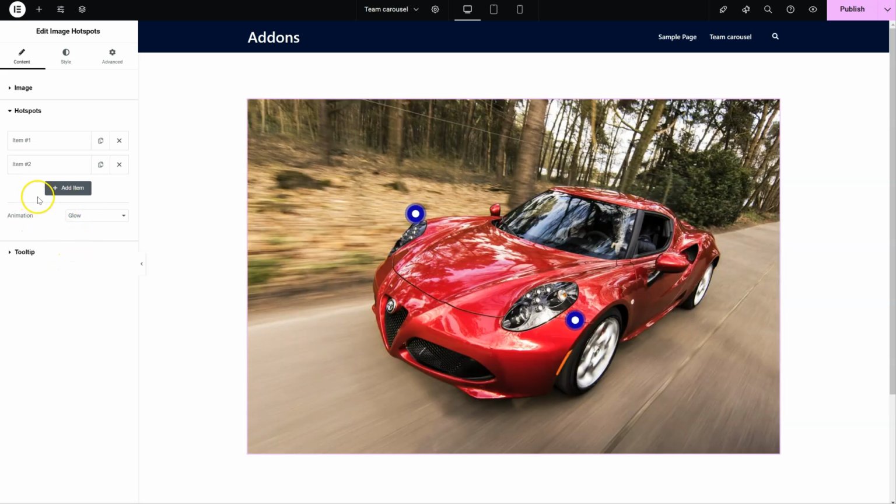You can add unlimited hotspots by clicking this button. You can rearrange them or use this button to delete them. You can also change the animation of the hotspots. So by default we have the glow animation, but you can change to anything else.